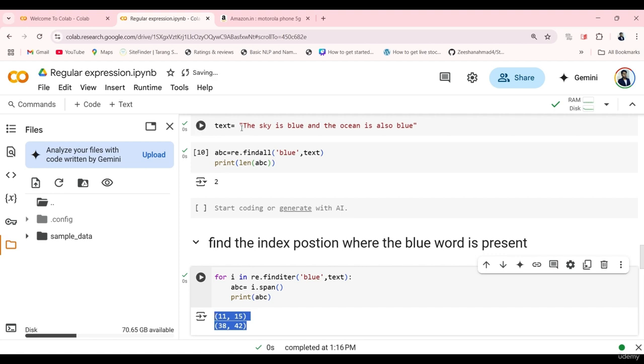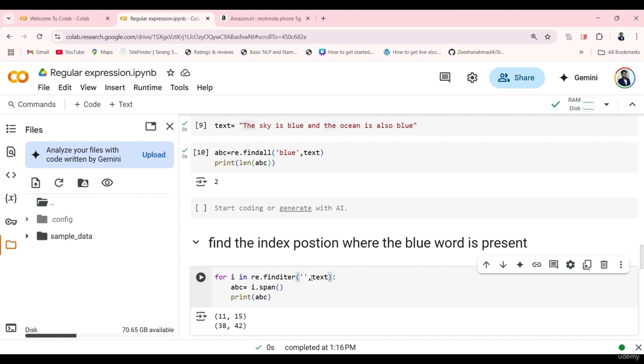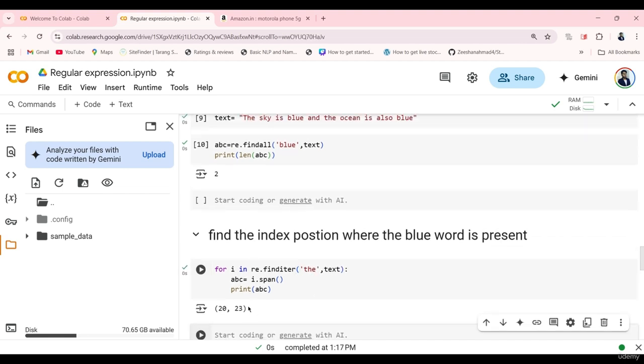If you want to search for only "the", you can also do that. What you have to write? You just have to write "the", and you can see these are the index positions of "the" here.